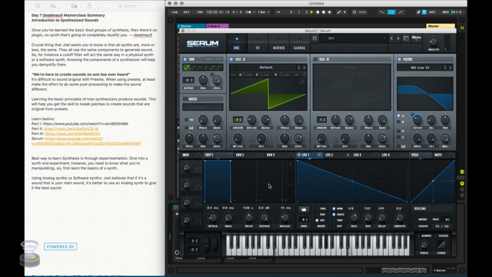I think it's a great way of looking at it. Instead of just plopping on a preset and calling it a day, spend another 10 minutes to modify it a bit to make it different. So that's a good way to look at it.